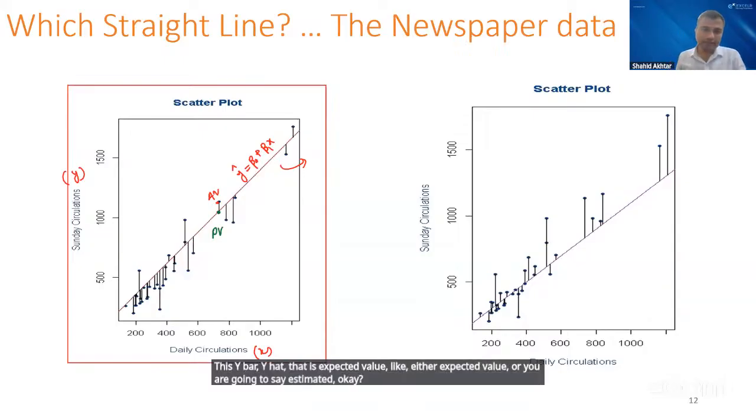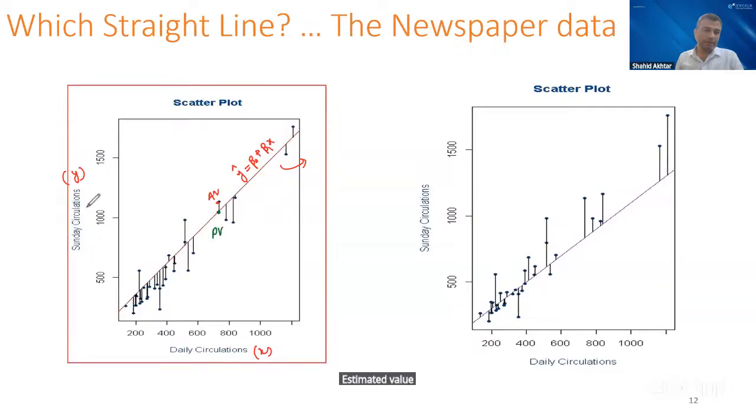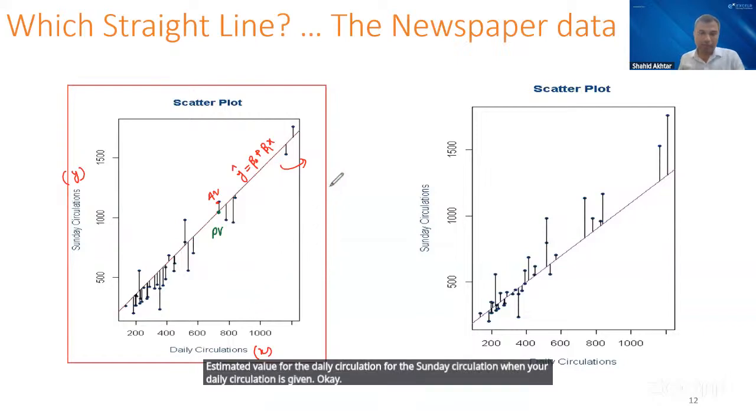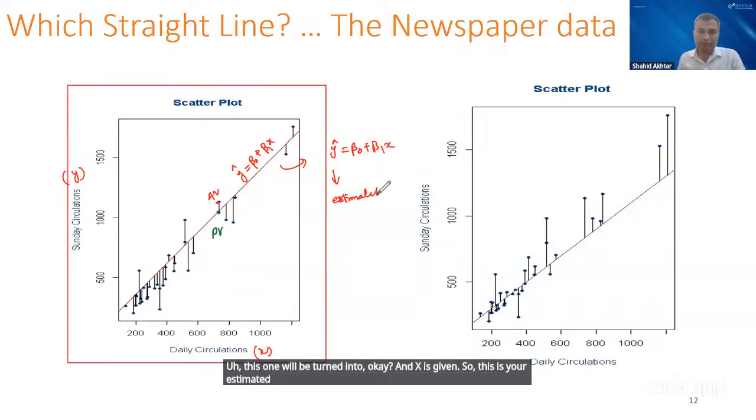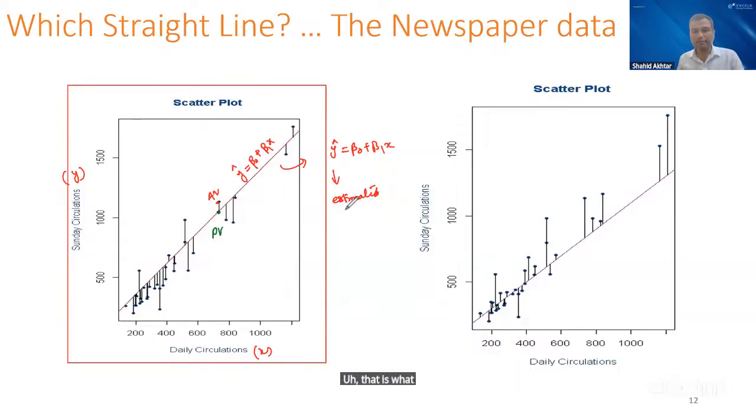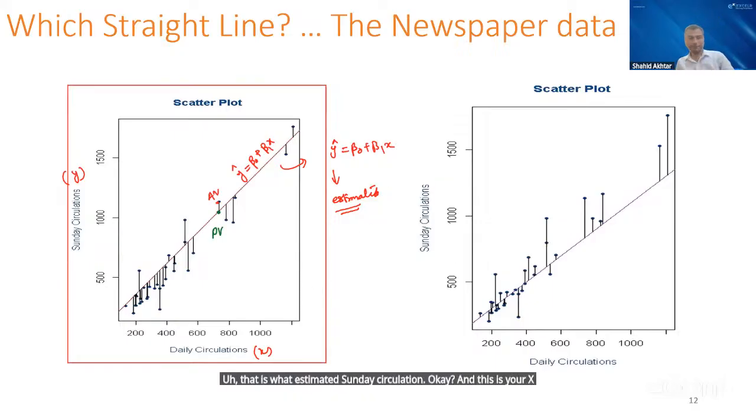Okay, estimated value for the Sunday circulation when your daily circulation is given. So what you can find is a straight line, y equals beta naught plus beta 1 x, and x is given. So this is your estimated Sunday circulation, and this is your x.